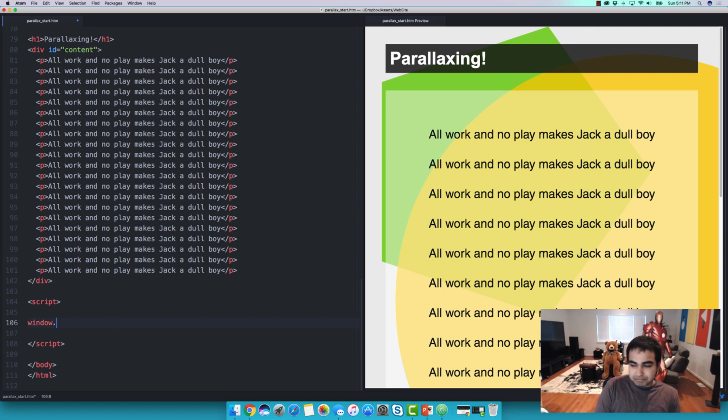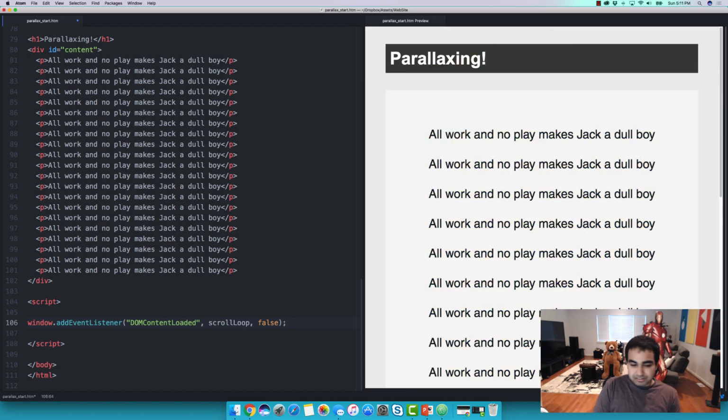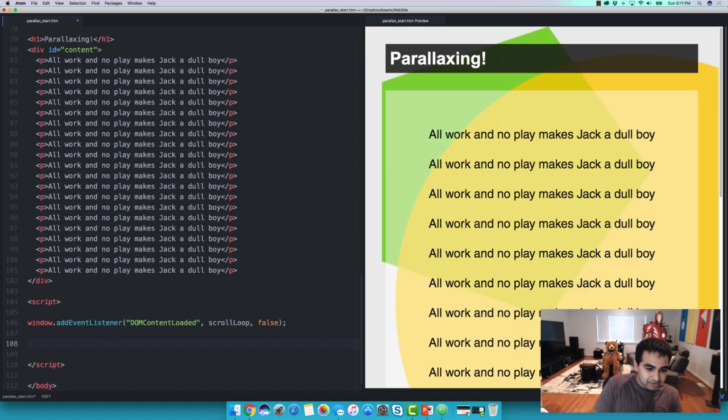First, let's start off by listening to the page loading: window.addEventListener. The event we're going to listen to is DOMContentLoaded. You could listen to the load event as well, but my preference is that there's nothing you gain by waiting as long as load takes to run. So, scrollLoop, false. We're listening to the DOMContentLoaded event, and once the event is overheard, we call the scrollLoop event handler. Let's define it.